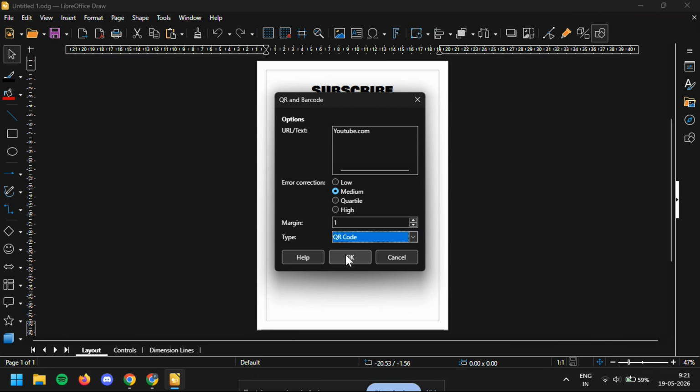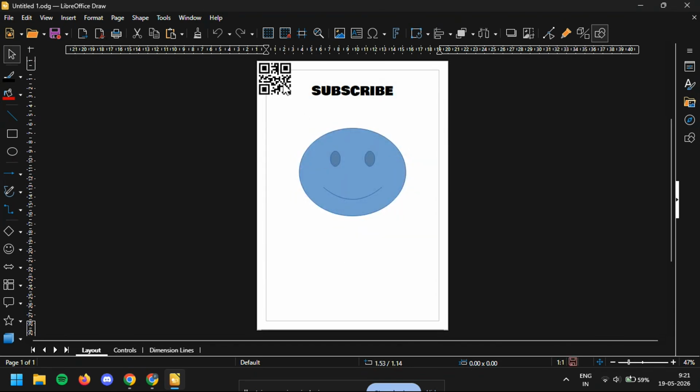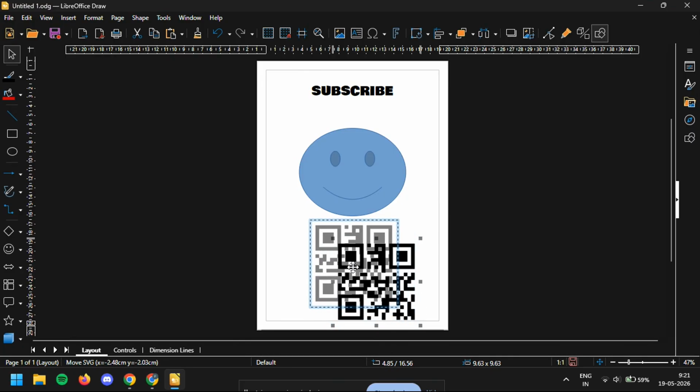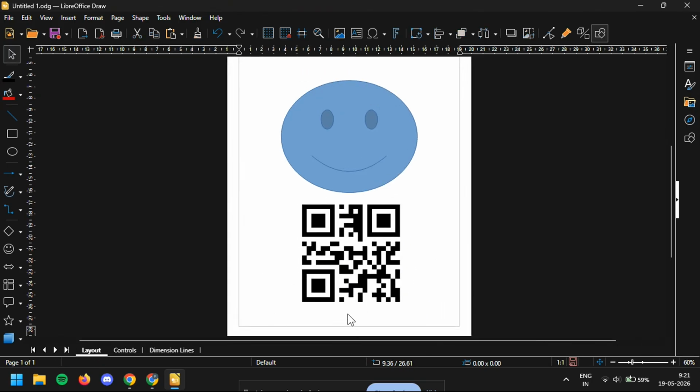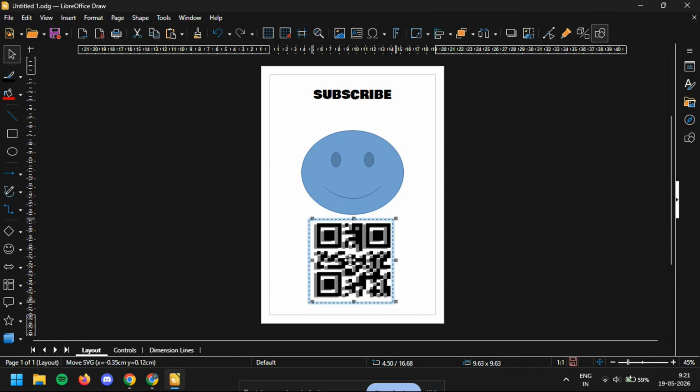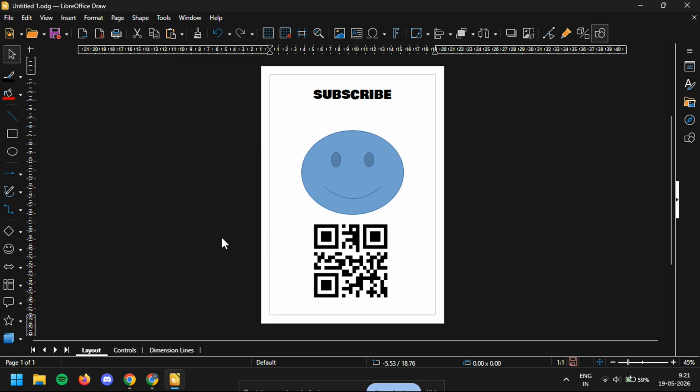LibreOffice Draw will generate the QR code and insert it directly onto your page. From there, you can click and drag it to reposition it wherever you want. You can also resize it if needed so it fits neatly into your design. If you're placing it on a flyer or poster, try leaving enough white space around it so it stays easy to scan. You can now continue designing your document around the QR code.